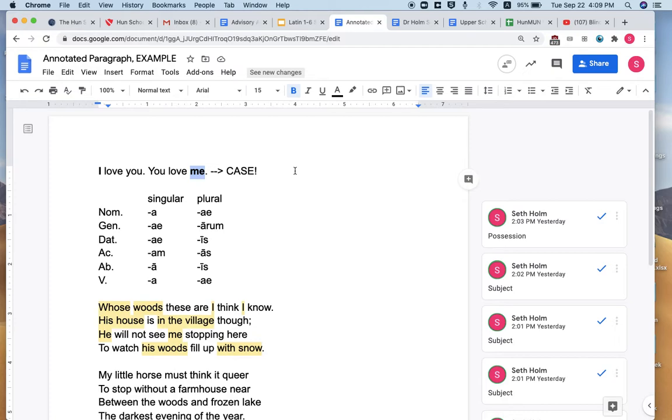The difference between those two forms of the same word is case. I is the form that we use when it's the subject. Me is the form that we use when it's the direct object. That difference is called case. Latin also has different forms for all of its nouns, but it has way more cases than English has.